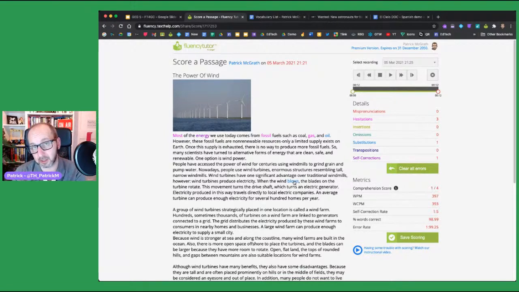Now, I can use this in one of two ways. I can mark it up so my student gets really rich feedback and they can improve and resubmit it. Or I could simply use this in the background to just see how my student is progressing as I send them multiple read aloud passages. So that's used in a number of different ways.